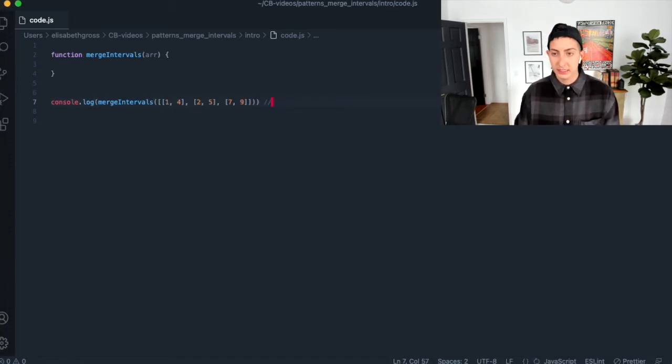And here we are expecting this to return [1, 5] and [7, 9]. In the slides, I think I already had it sorted by start time, where the start time is the first element of the array, in this case 1, 2, 7. It's already sorted. I think I might switch it up just to show that this algorithm does work even when things are not in sorted order like we had them. Okay, and let's do console.log mergeIntervals.